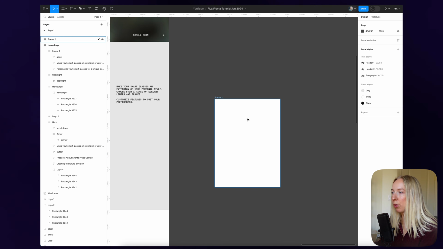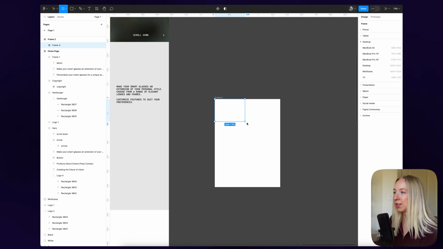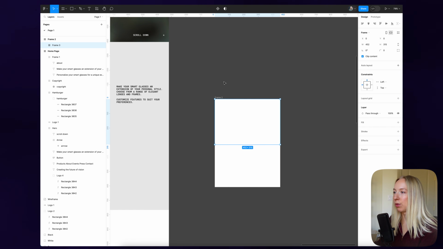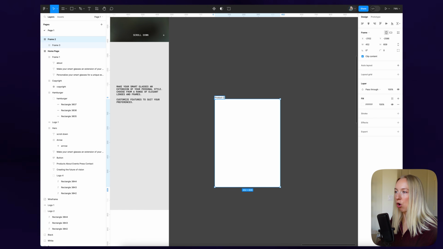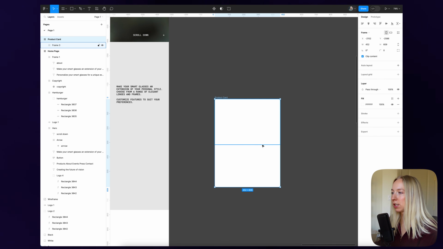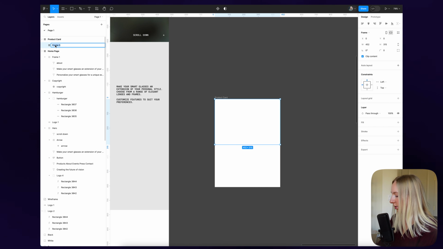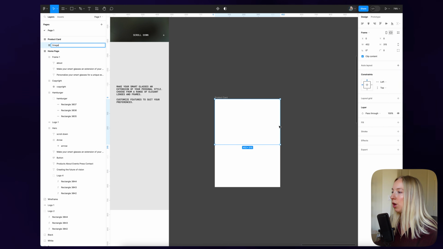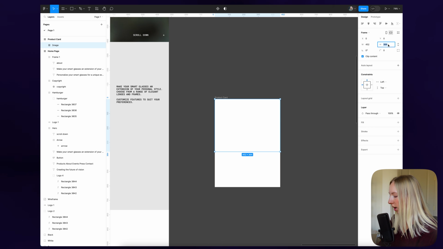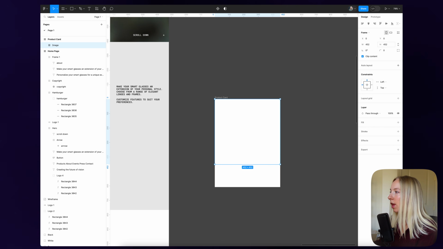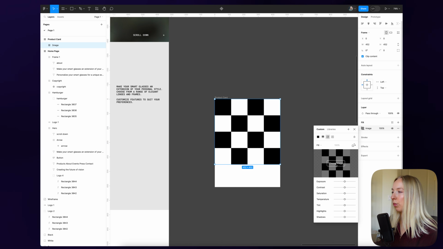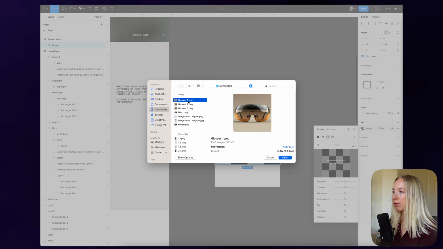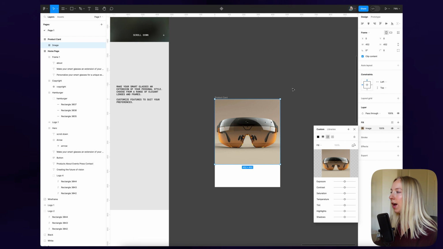So then I'm going to do another frame. So a frame within a frame. So this main frame is going to be called product card. And then this frame inside here is going to be our image. So I'm going to do what I did before. We want this to be a square, so 452. And I'm going to give it an image fill. And we're just going to choose from those images that we have.